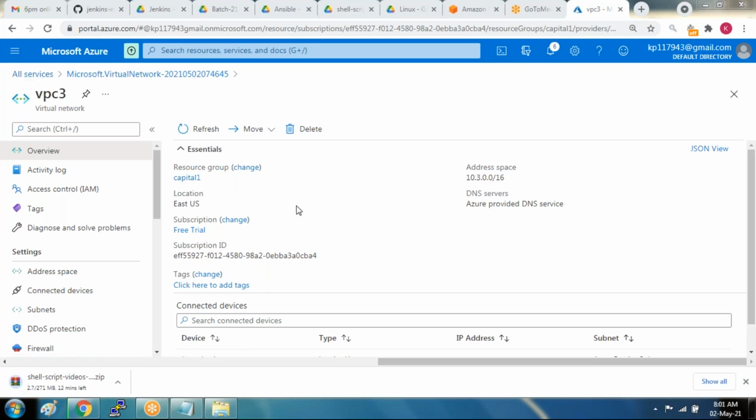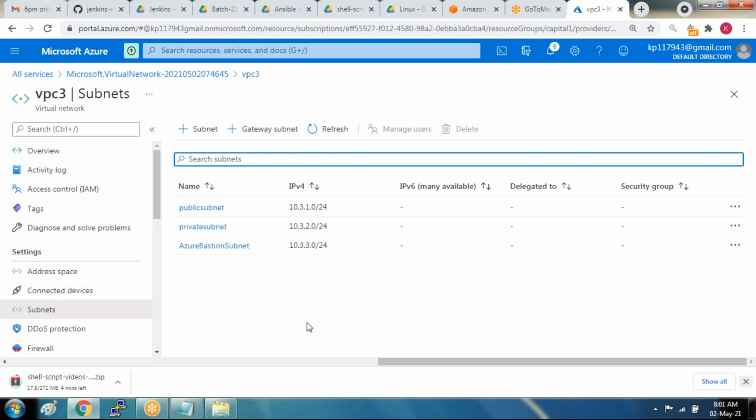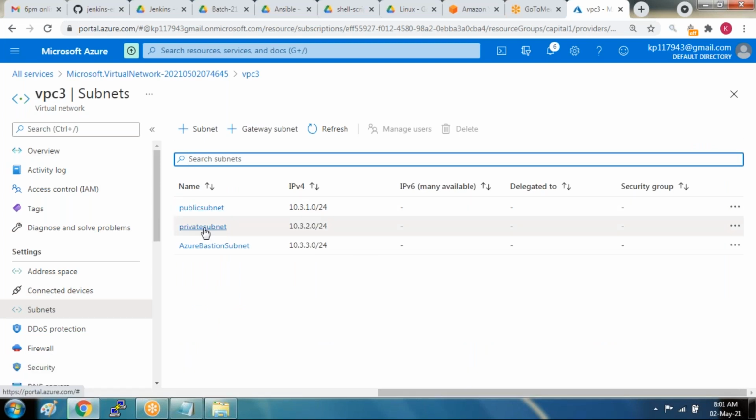Right, so now the deployment is complete. We are in the resource, in VPC3, and we have different subnets in it. Here we have a public subnet, and we also have a private subnet. This is a bastion subnet. You can create instances according to your requirement. Now I want to make this subnet my private subnet.